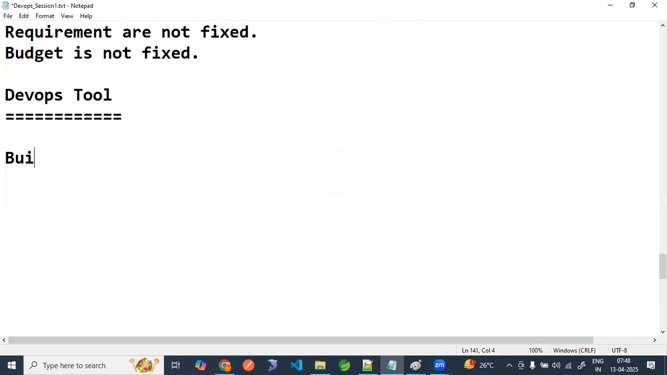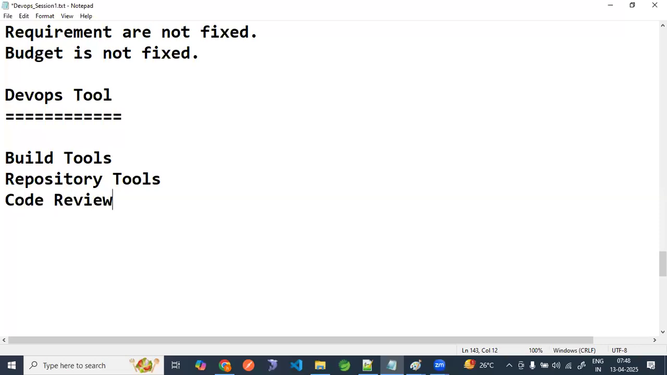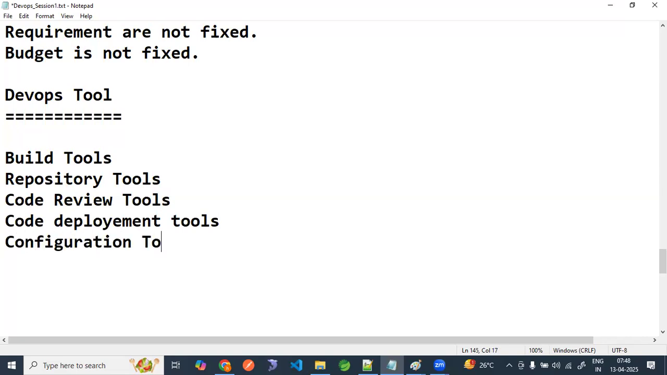We need build tools. We want repository tools. We require code review tools. We require code deployment tools. Right? We require configuration tools. Right? We require containerization tools.